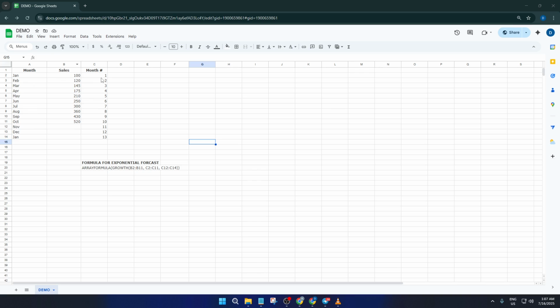Then in column C, we're going to number each month sequentially, 1 for January, 2 for February, all the way through. This month column is really important. It lets Google Sheets understand the timeline, which is crucial for any kind of projection. You'll keep entering data up until your last known data point, and then for the months you want to forecast ahead, say November, December, maybe next January, just type forecast or leave those cells blank. The key is to keep the timeline going in column C, so November would be 11, December 12, and so on.